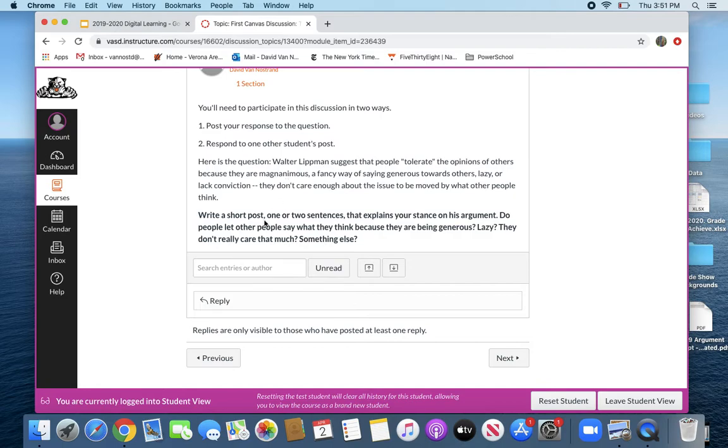So you're going to write a short post to start. That's part number one. Just one or two sentences explaining your stance on the issue. Do people let people say whatever they want because they're being generous, because they're being lazy, they don't really care, something else? That's the first part. The second part is check back, and once more people have replied, you can reply to someone else.